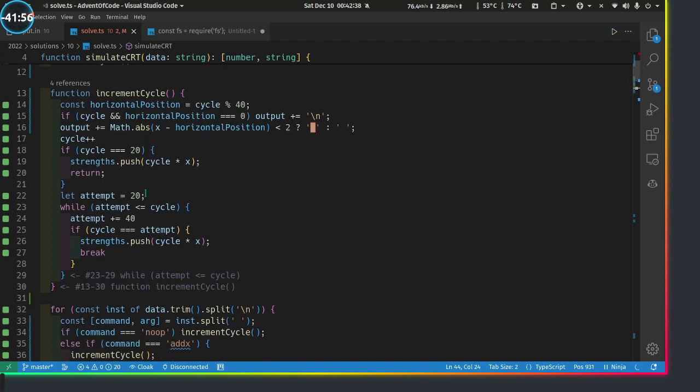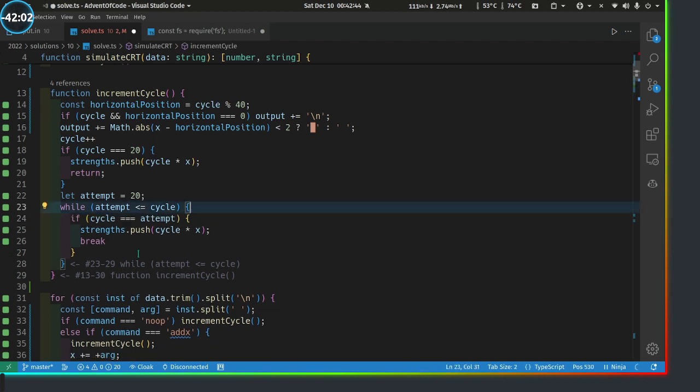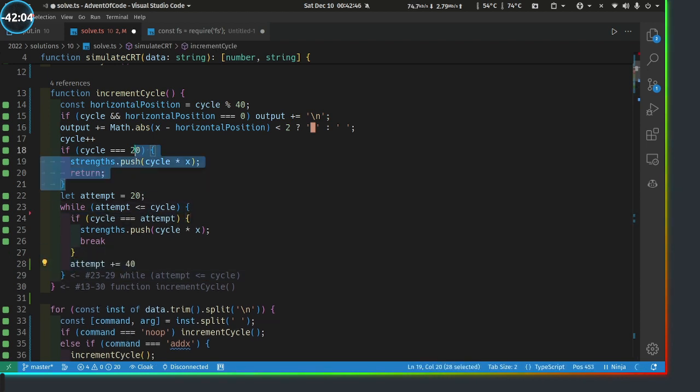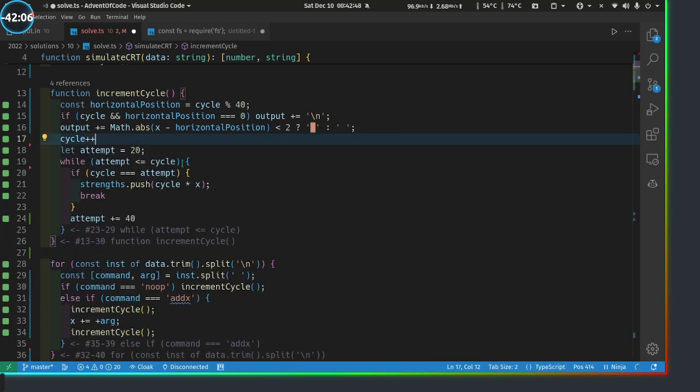Okay, so if is 20. Technically, we want this to be here. So we can drop this strength check into here. So while it's this, if it equals, add it, then break until we get past the point we currently are. Not the best way, but it works. Probably a better math way. We ain't about to try that out.